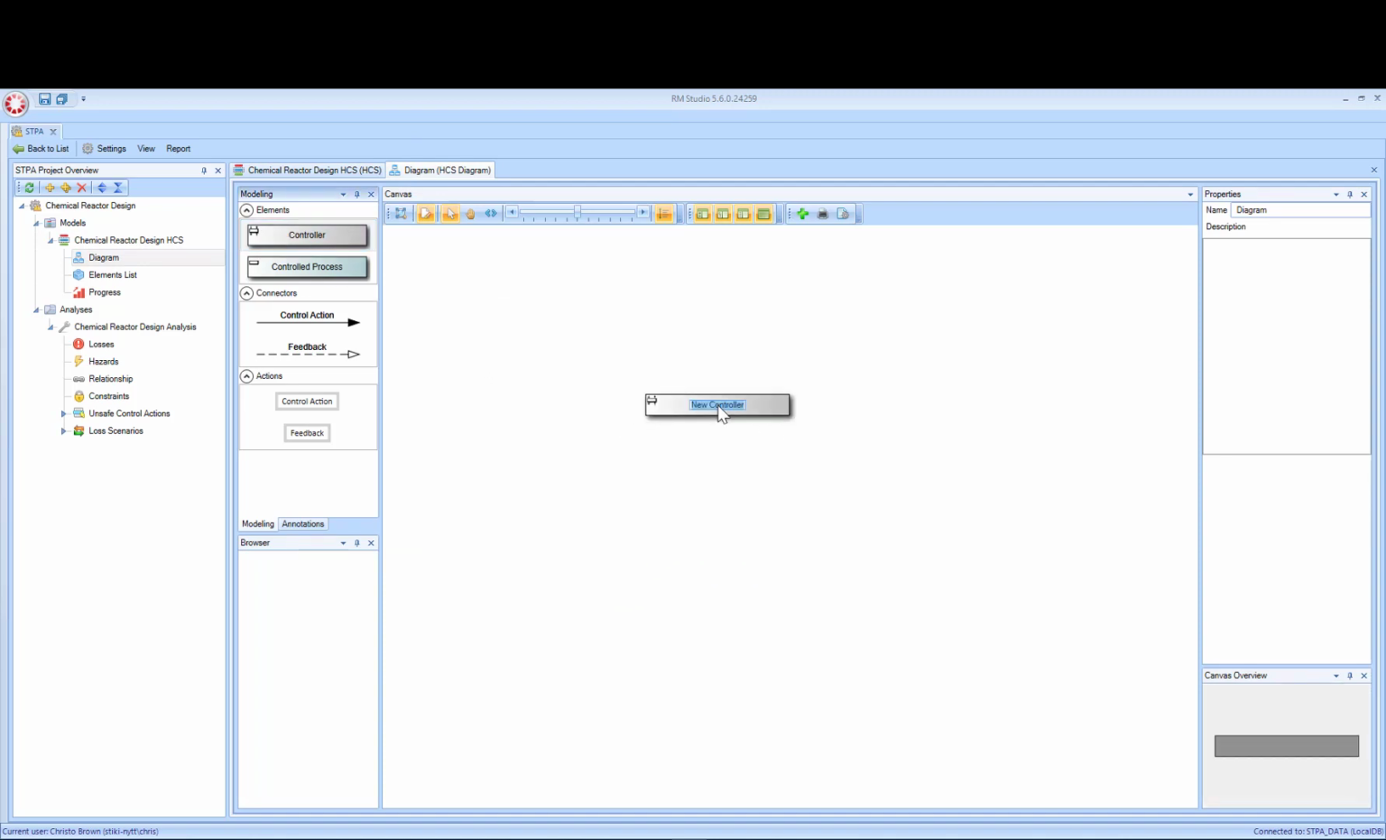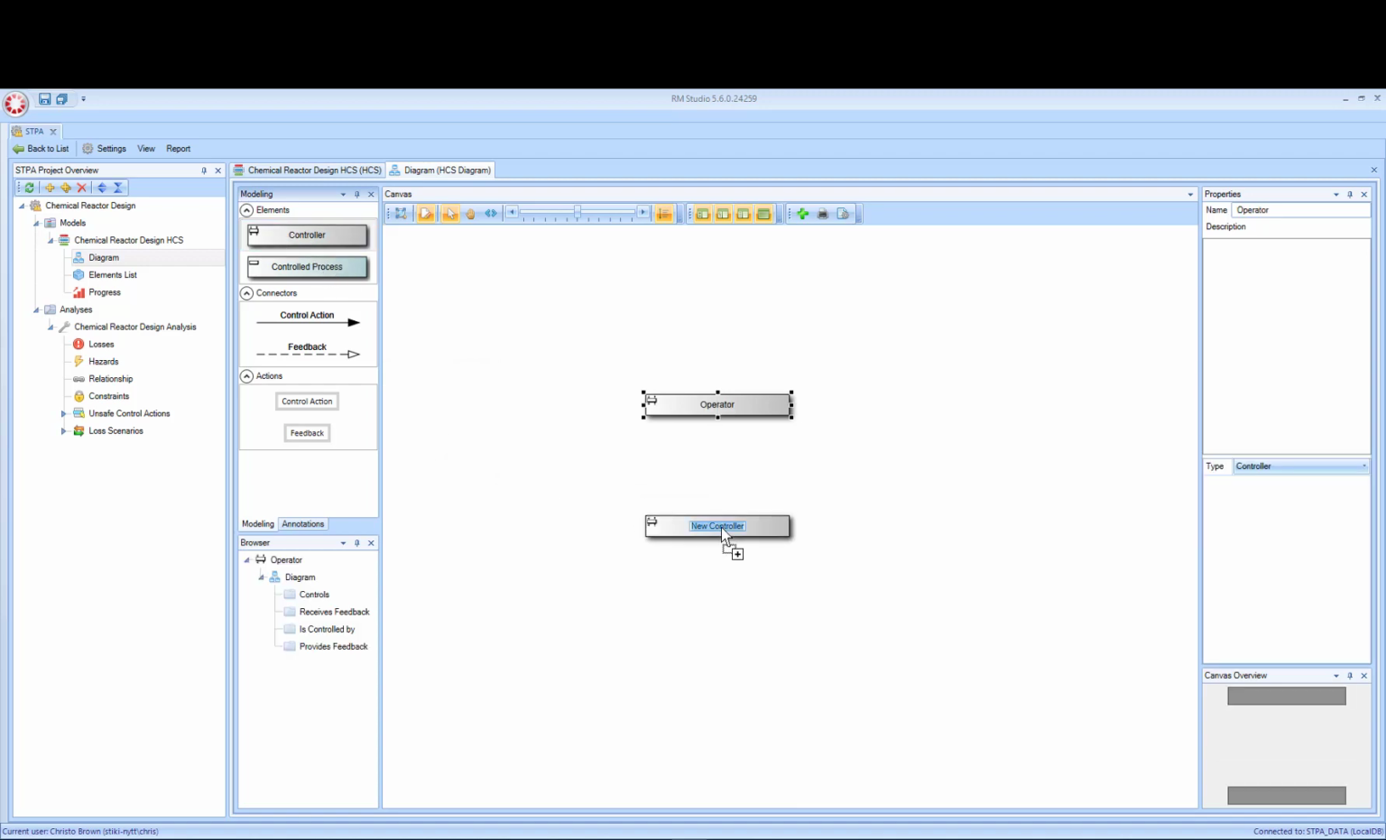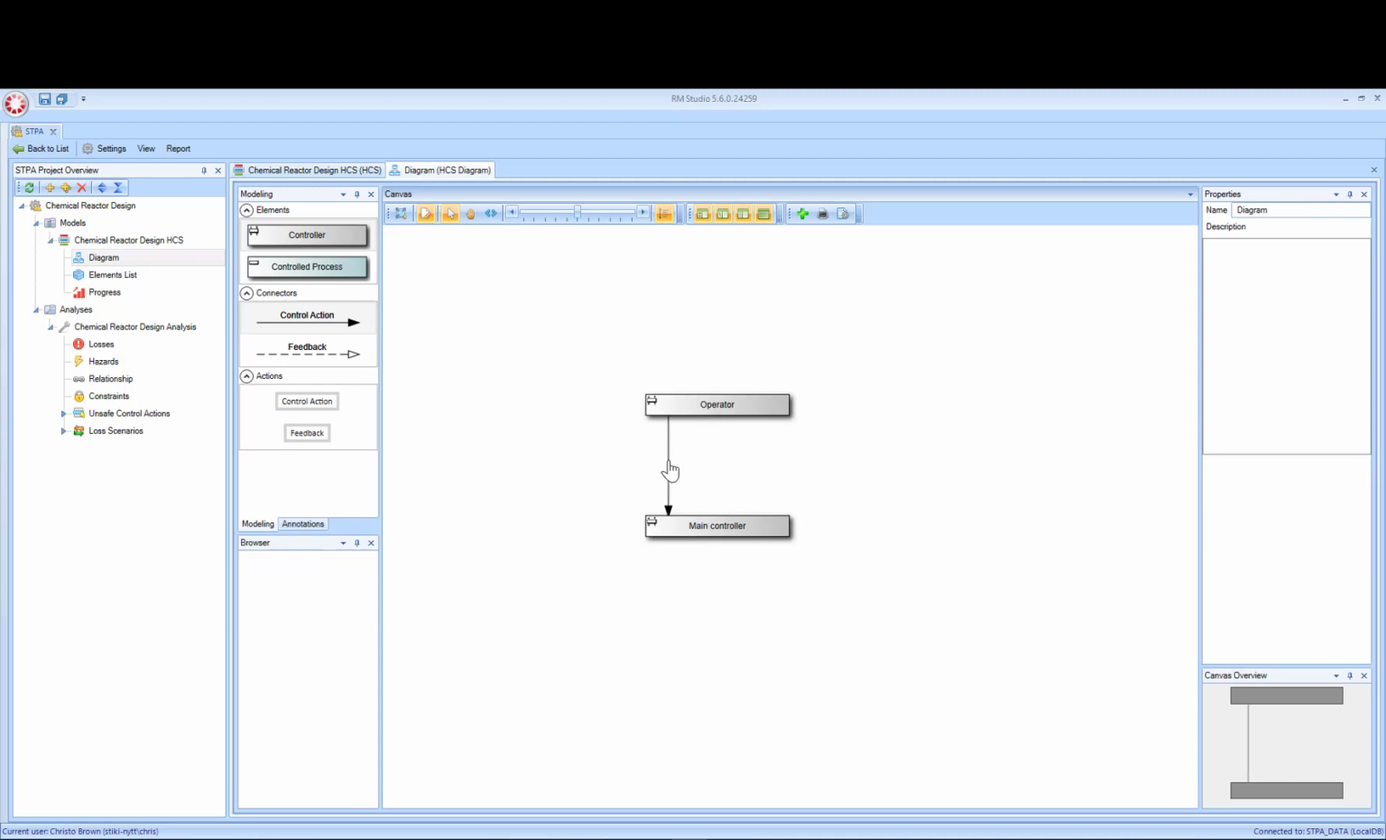The very first thing to do is grab in a controller, type in a name for the controller, and the next thing is that we're also going to add in another controller, and this was going to be the main controller, which is the computer we had to add in there. And we're going to connect these real quick by dragging over a connector here for the control action, and then we're going to drag in a feedback as well. And now we have our control loop for the operator to the main controller.